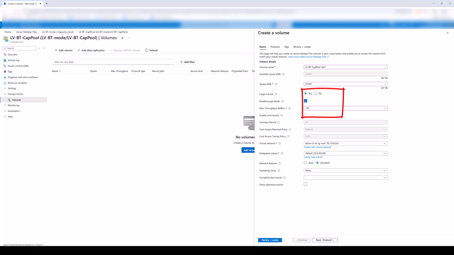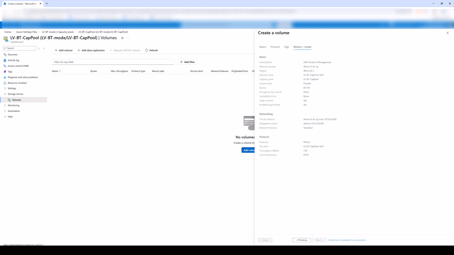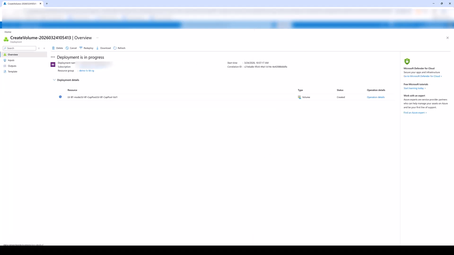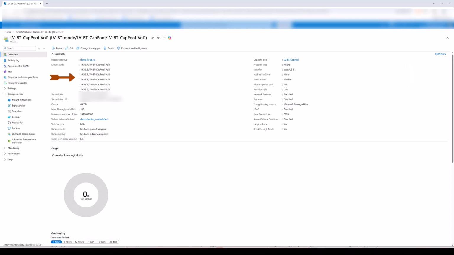Choose the correct virtual network. For protocol, choose NFS v3. Click Create, and this should create the volume. It will take a few minutes to deploy, and once deployment is complete, you should be able to see the volume with 6 mount paths.